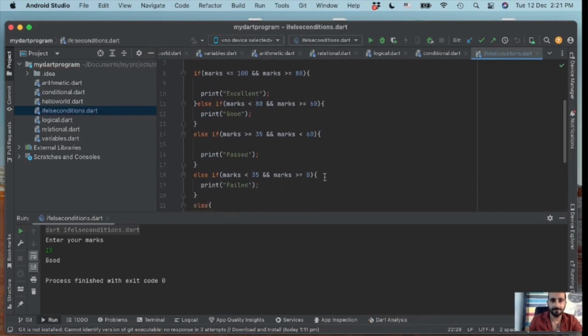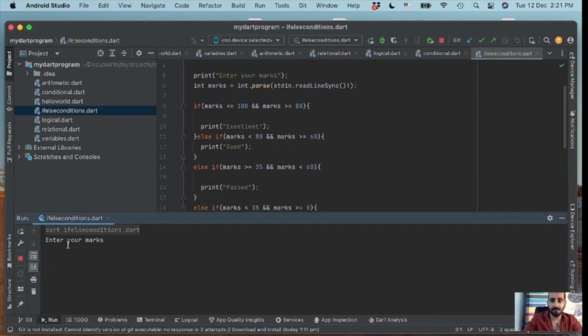All right. Let's run the code now. Okay, let's enter the marks in minus here. Okay, so invalid marks. Let's rerun the code now. Let's put 90. Okay, excellent. Let's rerun the code again. Let's put 40, passed. Okay, rerun the code again. 65 and good. So this is how we apply if else if ladder statements in Dart and Flutter.